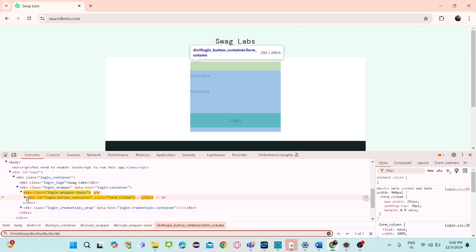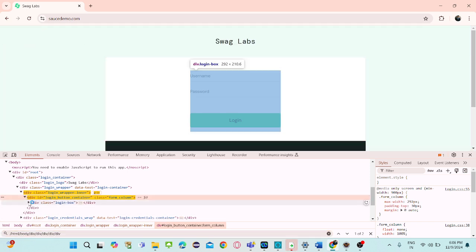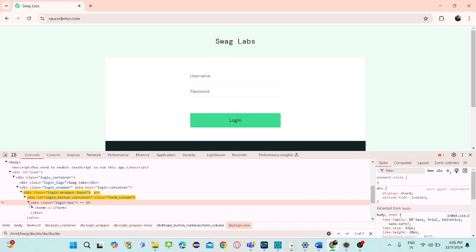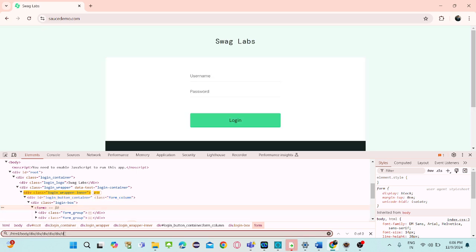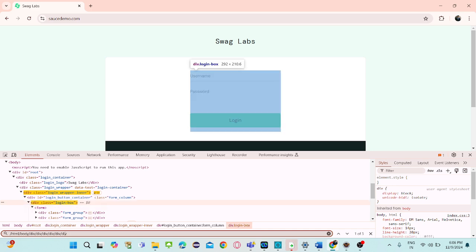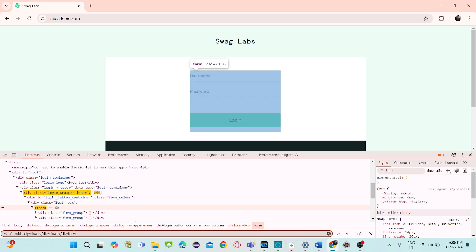Now you can see in between the div one more div is there. Then the form will be there, so we have to write again a div here, div div. See, now it's highlighting here. Now we go for the form here, because in the form tag only we have that particular element. Form, see, it's highlighted.